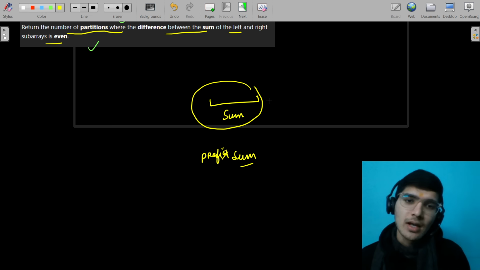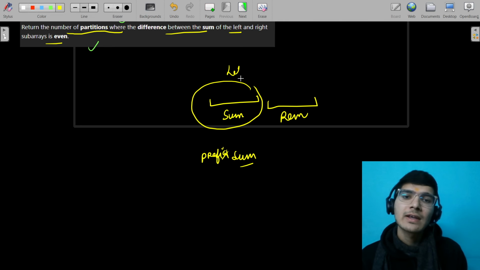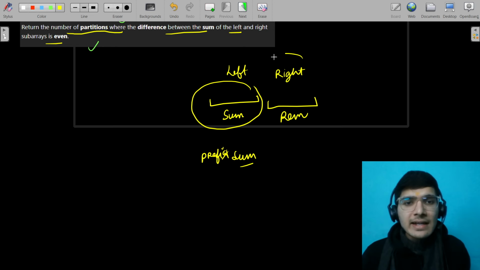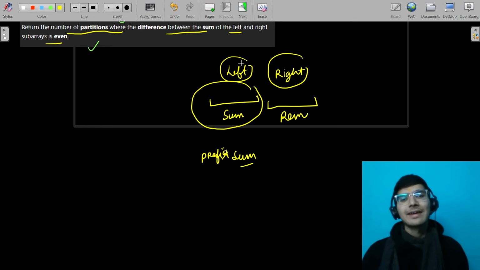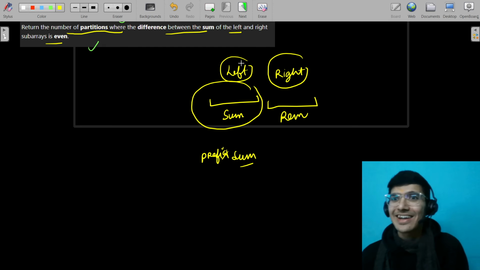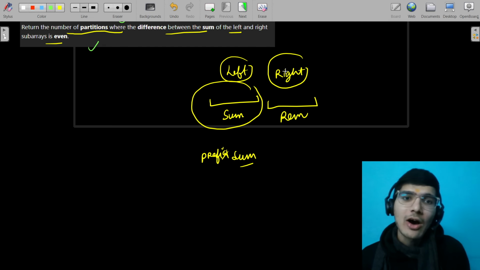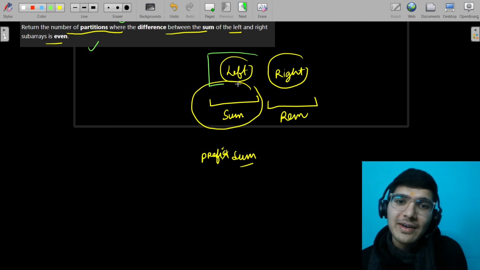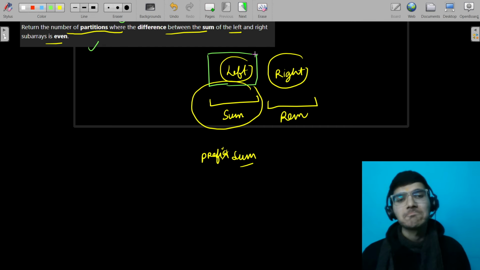But what about the right sum? How can we get it from the left sum? This is the remaining sum. You can say this is the left thing and this is the right thing. Let's think in that direction. Can we get the right from the left? What are you talking about, Sayam? Okay, how can we get the right part from the left part?